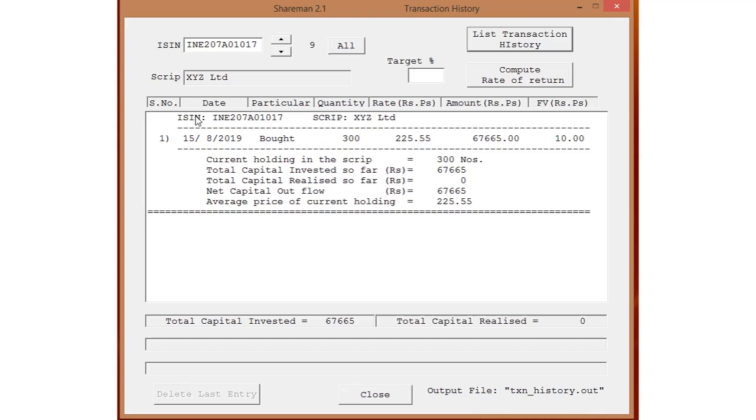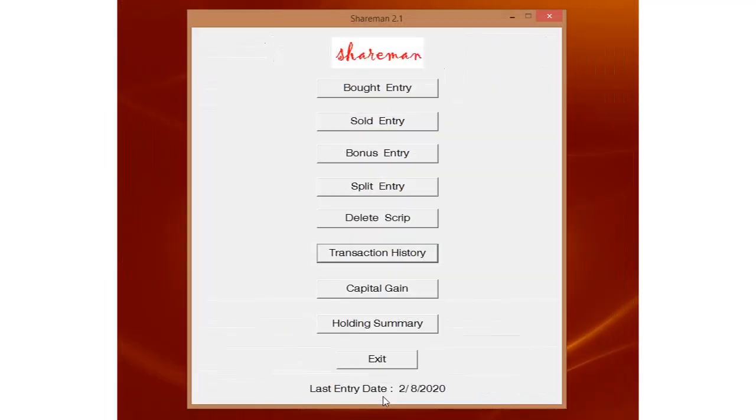The ISIN number, script name, transaction type, rate, amount, and face value are shown. Also, it gives a summary of holding in the script. Since there is only one transaction, the summary details are obvious. More about transaction history will be explained later. Press the Close button to close this window and go back to Main menu.